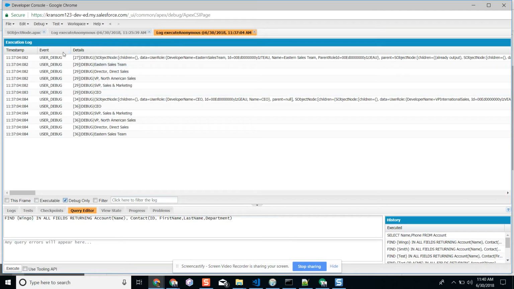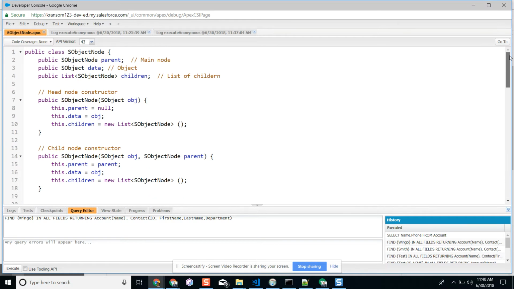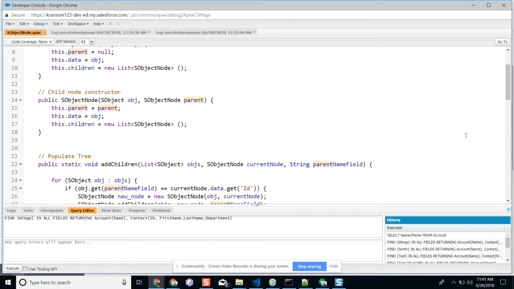So I have my developer console open. I'm going to open this object so you can see it. The way it's structured, the SObject node class has a parent node, which is the main node, and its data. So its object attributes: if it was an account, then all the account attributes would be in the data object. Then there is a list of its child nodes underneath it. You have two constructors: the head node constructor and a child node constructor.